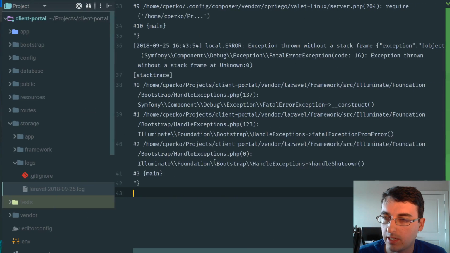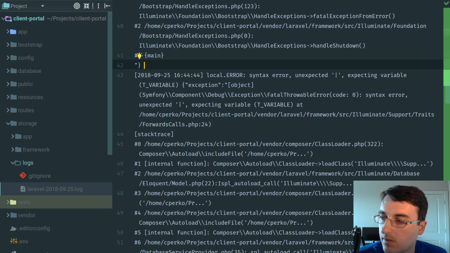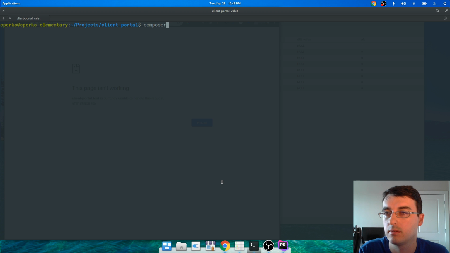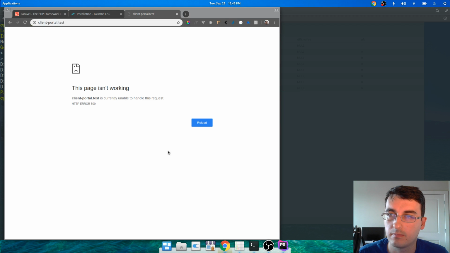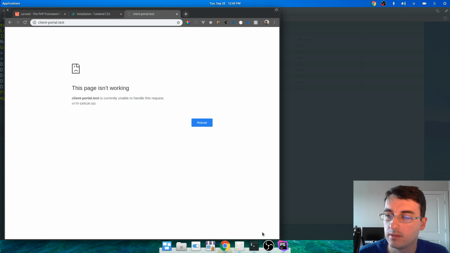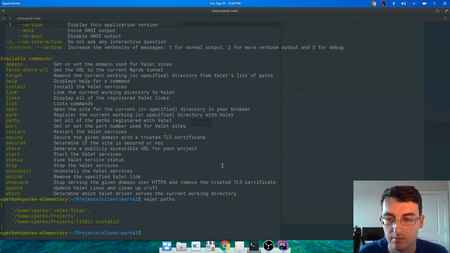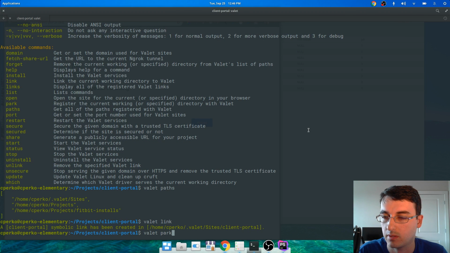All right, let's figure out why this thing is not working. I should have loaded all the Composer. That should be fine. Why aren't you working? Let's go in here. Valet paths. Go into cd projects, or right here. Let's do valet park, or is it link? It's not it. Valet park.